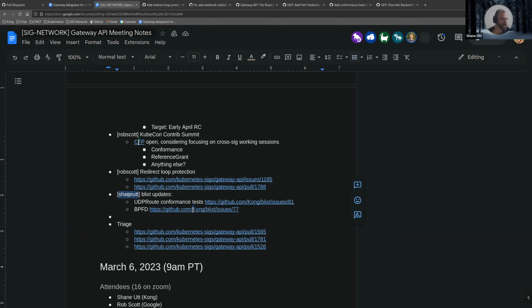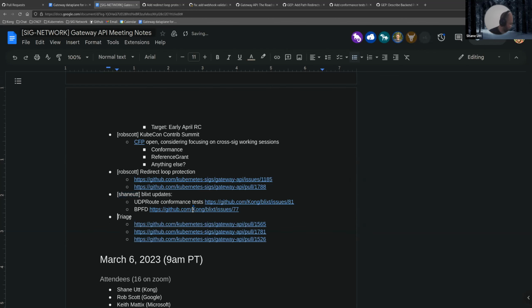It's kind of cool. We're going to use it in Blixt and get off of our Rust-based loader, although technically BPFD is Rust-based, but it'll make things easier for us, and then we can actually define our eBPF programs as manifests or as CRs, which is really cool. So if you're interested, there's an issue up on that. And that's all I have for updates on Blixt. Be looking out for the conformance test stuff coming hopefully sooner rather than later.